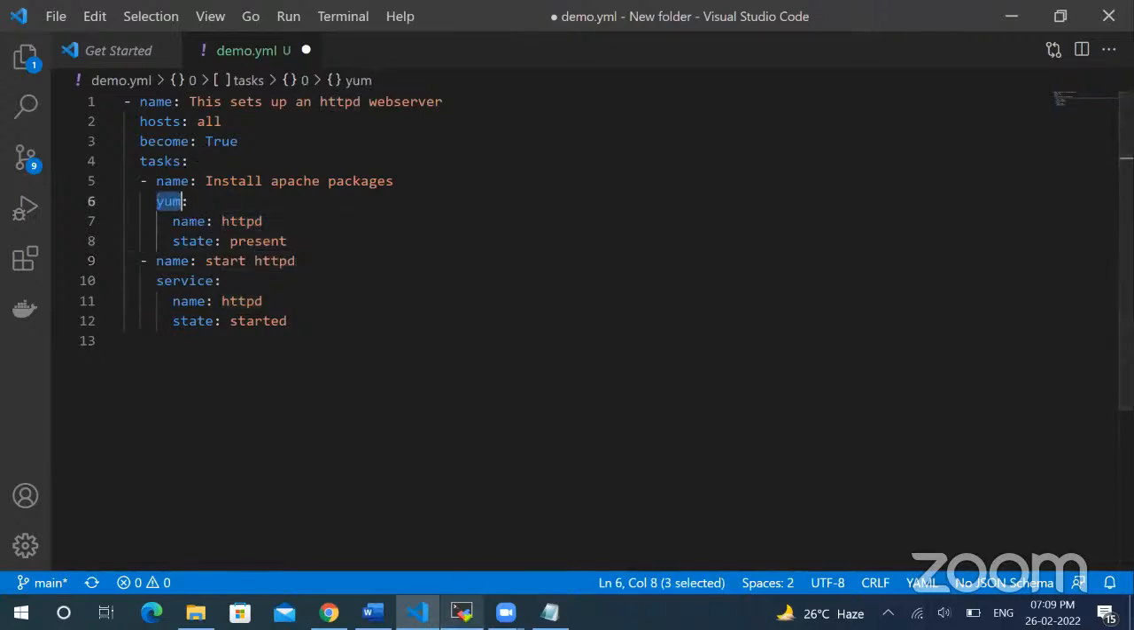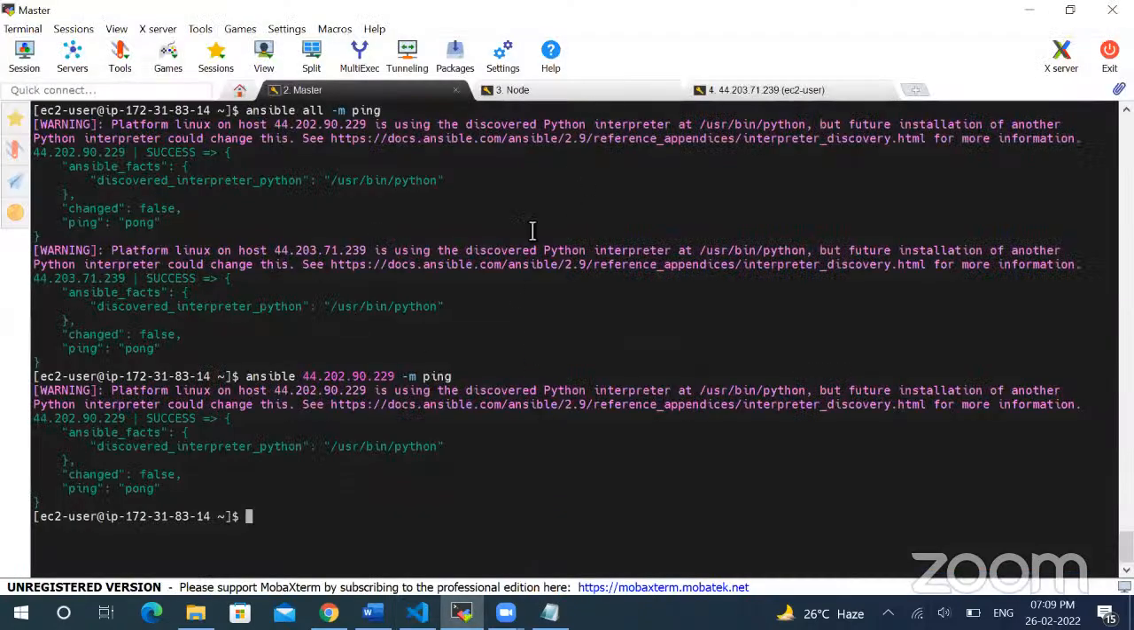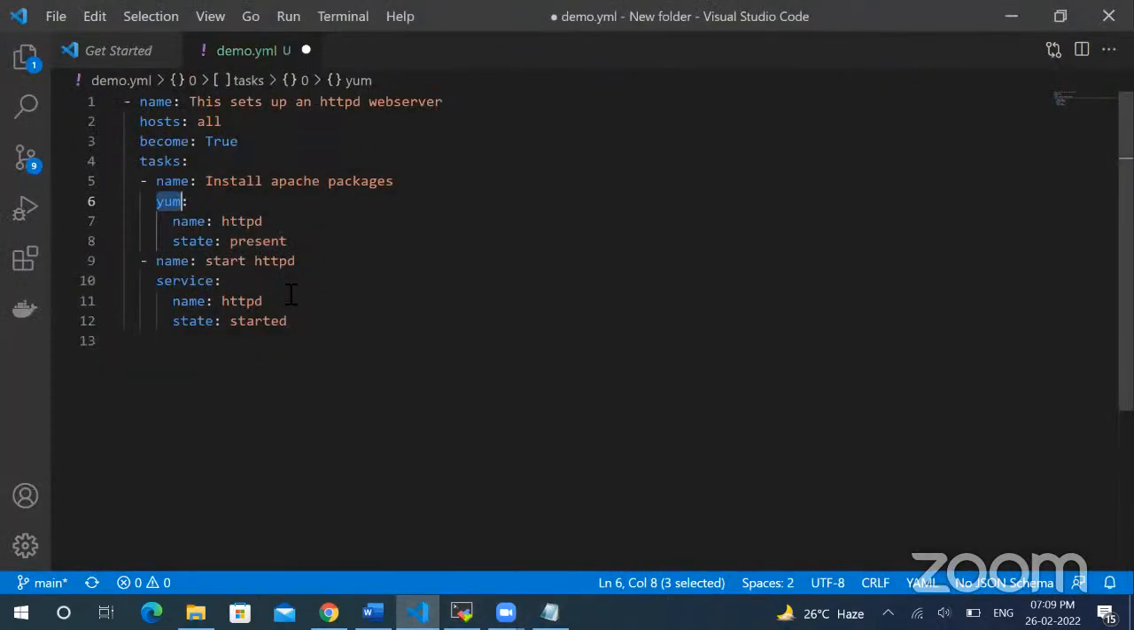Why yum module? As I told you, all my nodes are Red Hat based Linux, so the package manager is yum. If I had a Ubuntu node, then I would be using the apt package manager. Though I am using a Red Hat based node, I am using the yum module because my package manager is yum. Using yum, it is mentioned in the name section, which package you want to install.